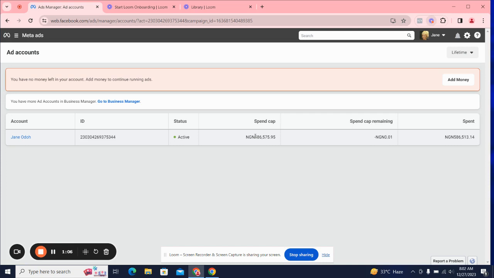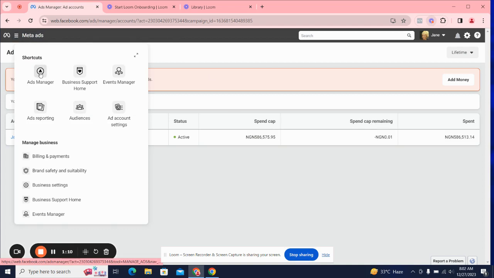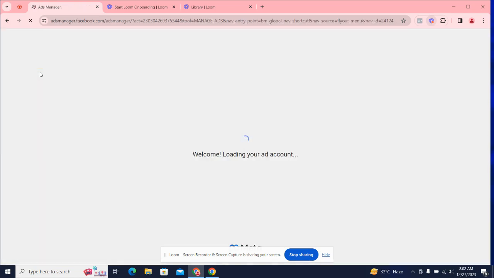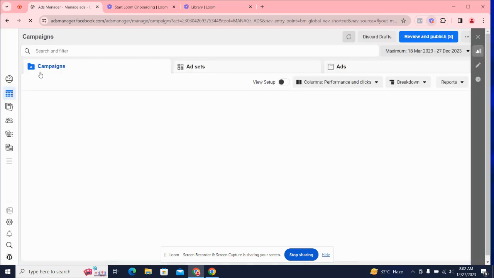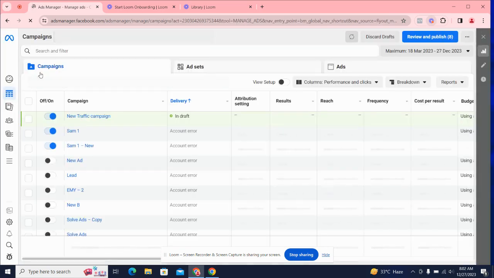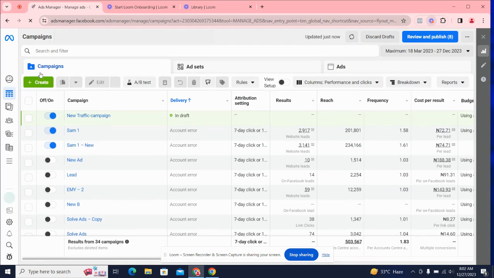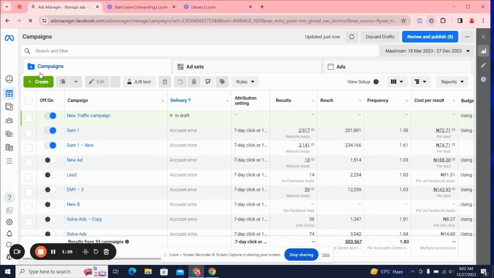So this is your ads dashboard, and now let's go into the ads manager. As you can see in this account, we've generated over 6,000 leads for my clients. So now I'll be going into the ad set.